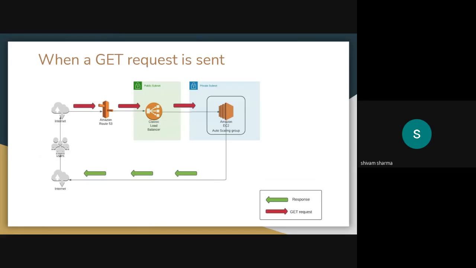Then the request is sent to an EC2 server, which has enough resources to generate a response. The EC2 instance runs in an auto scaling group, which provides high availability and also easy management. The user receives the response, fills in the required information, and then sends a POST request.